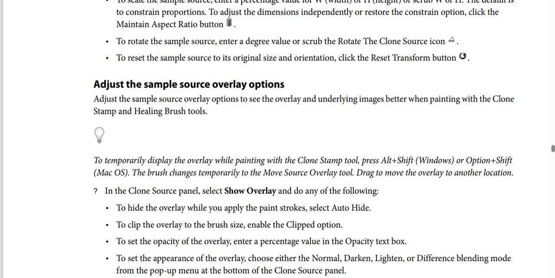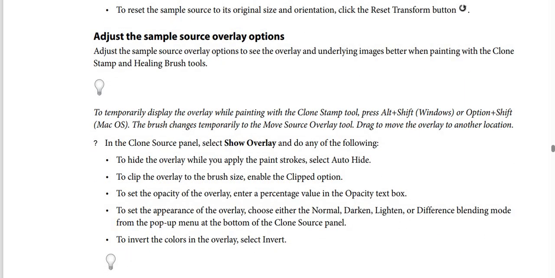What about adjust the sample source overlay options? Adjust the sample source overlay options to see the overlay and underlying images better when painting with the clone stamp and healing brush tools. To temporarily display the overlay while painting with the clone stamp tool, press Alt Shift if you use Windows or Option Shift if you use macOS. And the brush changes temporarily to the Move Source Overlay tool. Drag to move the overlay to another location.